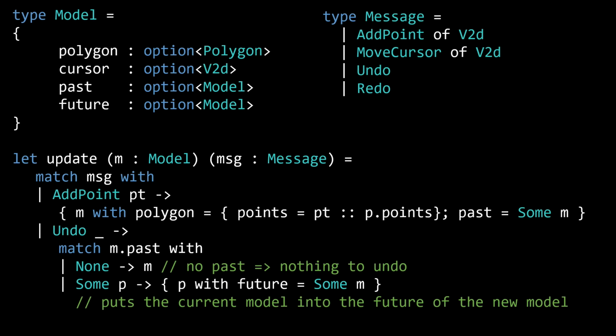And when we add a point and create a new model, we just take the old model and put it into past. So we record the previous step. And when we want to undo our clicked point, we just take the actual model and exchange it with the past model. So we go 1 step back into the past. The same works for future, of course. When we undo, we take the current model and put it into future, because it will be the future of the past model. So that's a bit of a brain teaser. But actually, we just implemented undo redo in 2 lines of code, or 3 maybe.